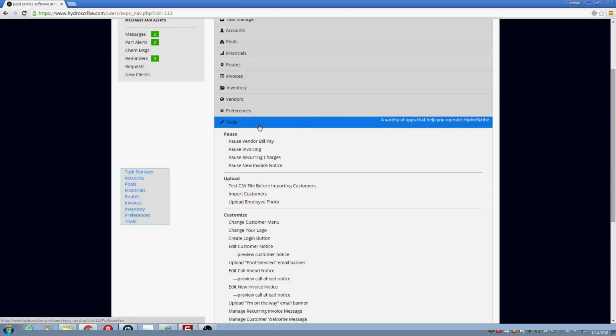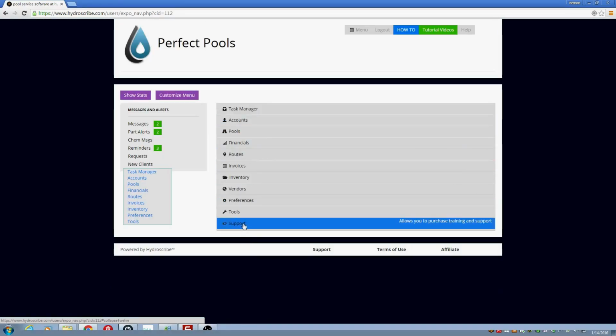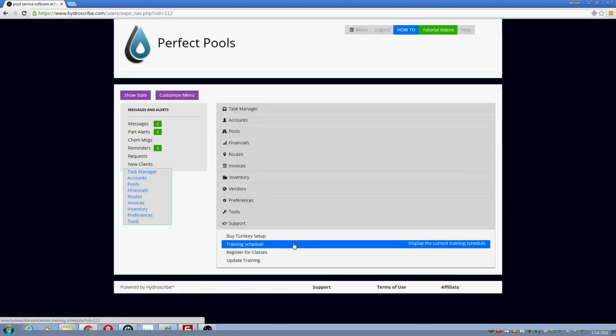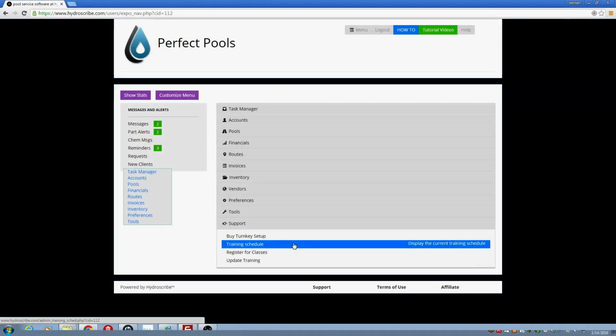Underneath tools is the support section, and this is where you can look at our training classes that we offer. They're all free, and each member of your staff can get training that's tailored to their job function. So the training that we give for pool techs is just for pool techs. We can train the office staff on how to do the financials. We have a billing and financials class. We have lots of classes.